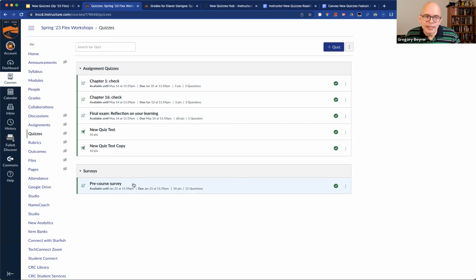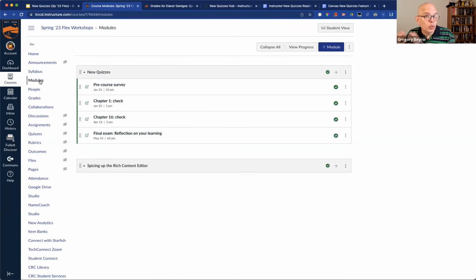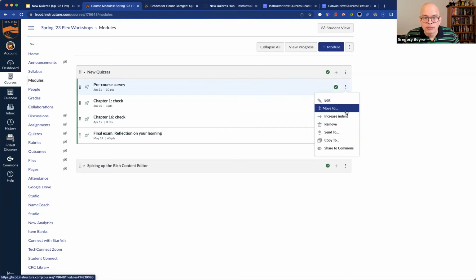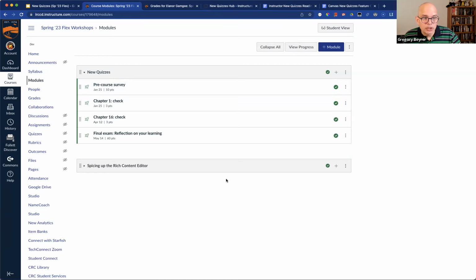So the process of converting a classic quiz to a new quiz is called migration. And one thing I want to comment on is that the migration process is all done on the quizzes page. Migrated quizzes are not automatically added to the modules page, and I can't migrate a quiz from here. I don't have the migrate option here. Also, migrated quizzes do not replace classic quizzes.